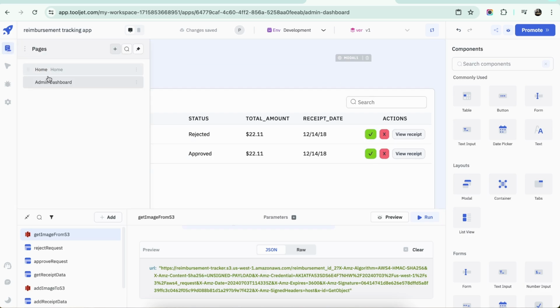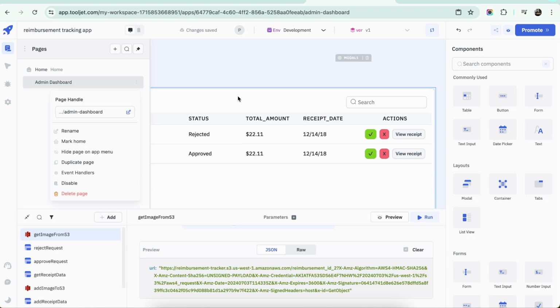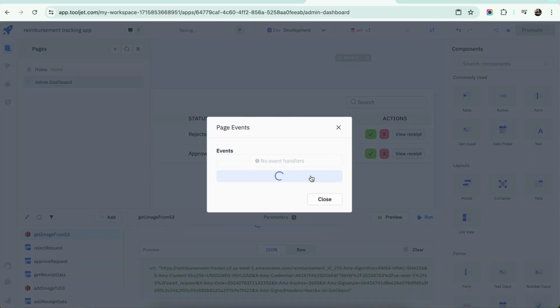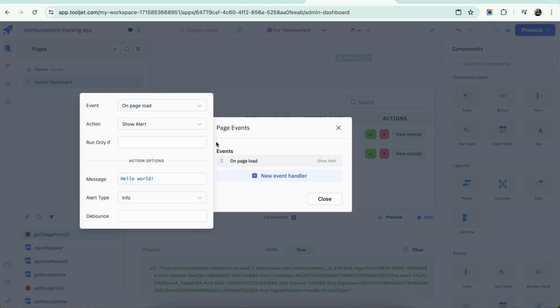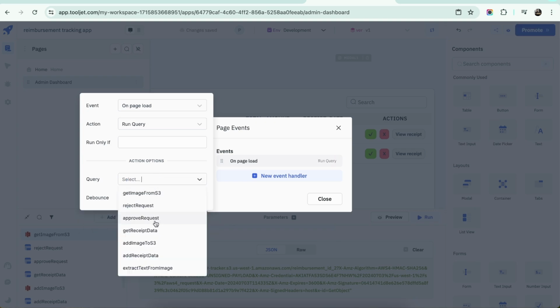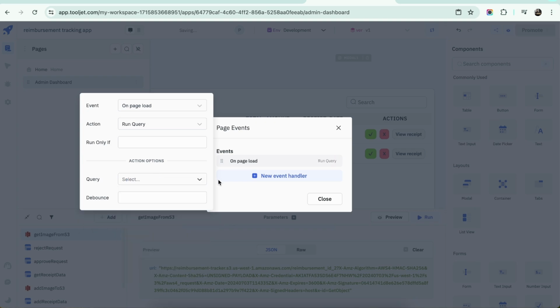The last thing is, whenever we load this page, we want to refetch the data in the table so that we get the updated data. So here we'll be adding an event of on page load, and it should run a query, and it should be get received data.